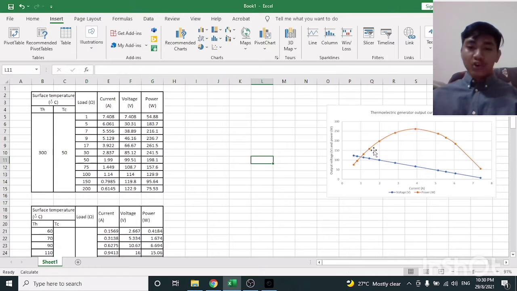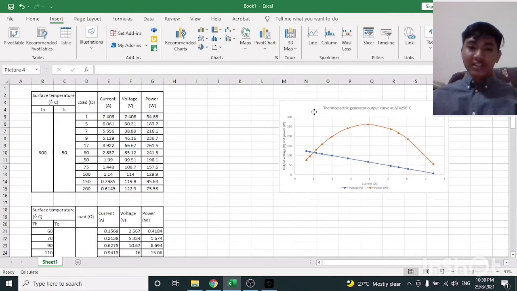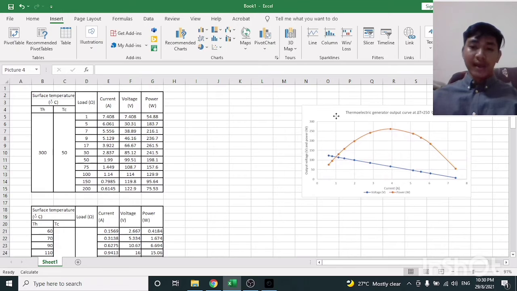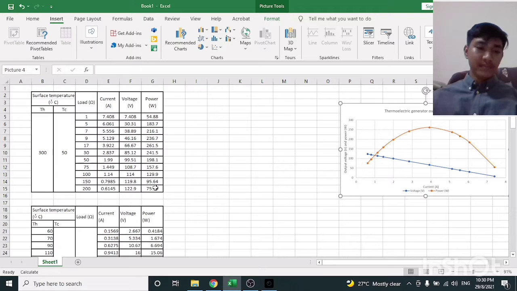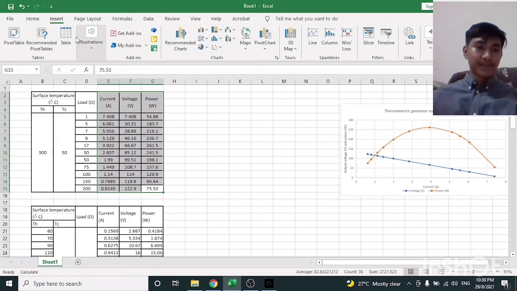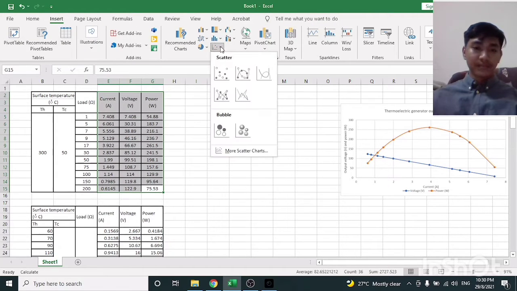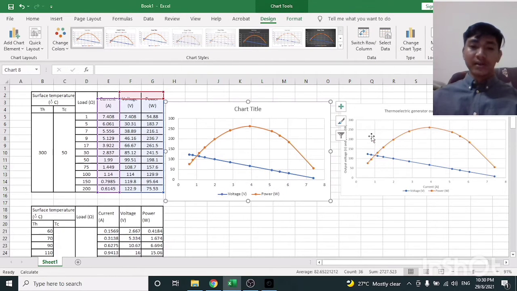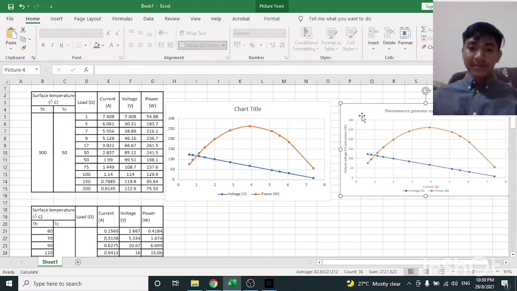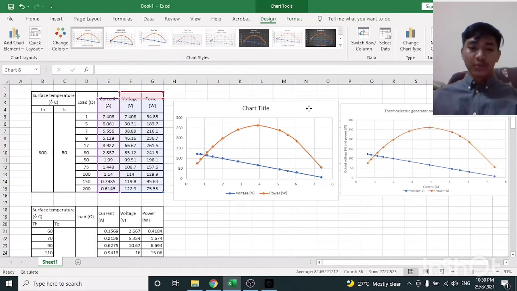Next, to obtain this result, which is the thermoelectric generator output curve at the temperature difference of 250 degrees Celsius, I just drag this one and use this chart. And as you can see here, the table is the same, and the graph is the same as this one. So that is how I managed to obtain this graph for further analysis.